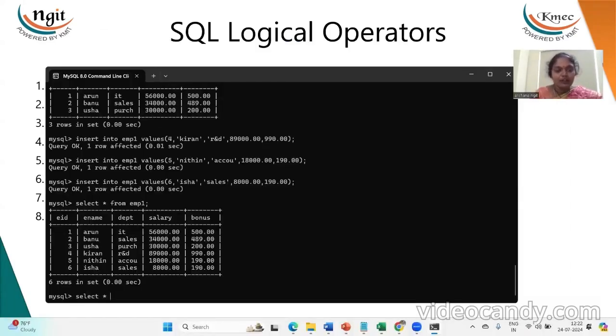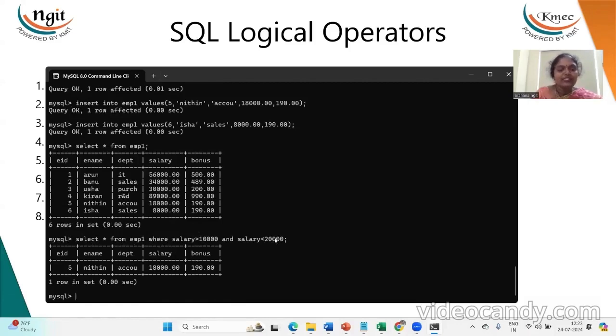Select all the records from EMP1 where I want to retrieve only those records whose salary lies between 10,000 and 20,000. Where salary is greater than 10,000, here we use the AND operator, and salary is lesser than 20,000. Which means I want to retrieve the range of records which falls into the category of 10,000 to 20,000. So here we have only one record which has these values.